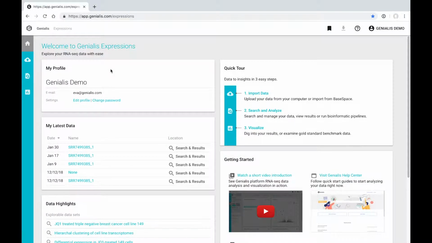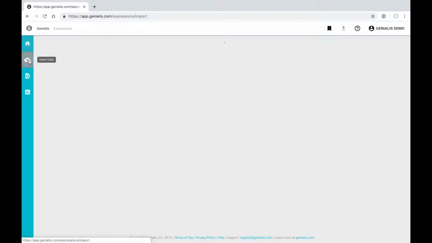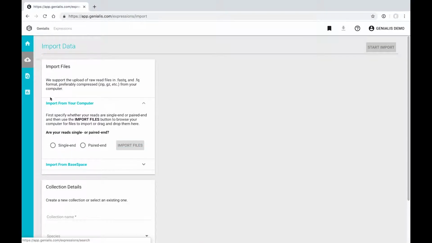First, you'll need to upload your data to the app. This is done on the Import Data page. The most common way of doing this is to upload compressed FASTQ files from your computer, but other methods are available, such as direct import from BaseSpace, FTP, or public databases.